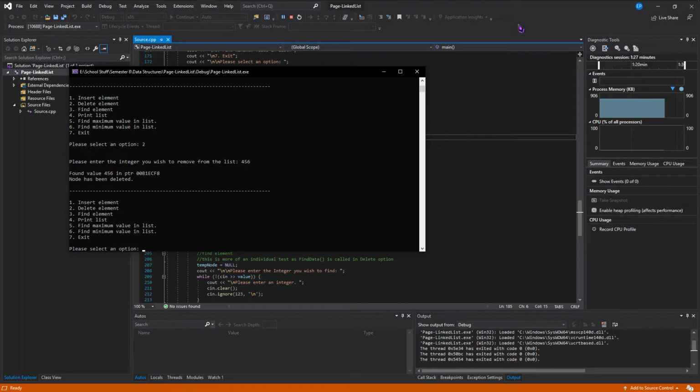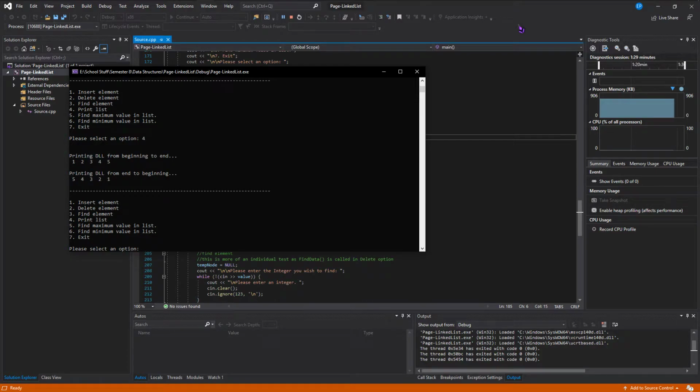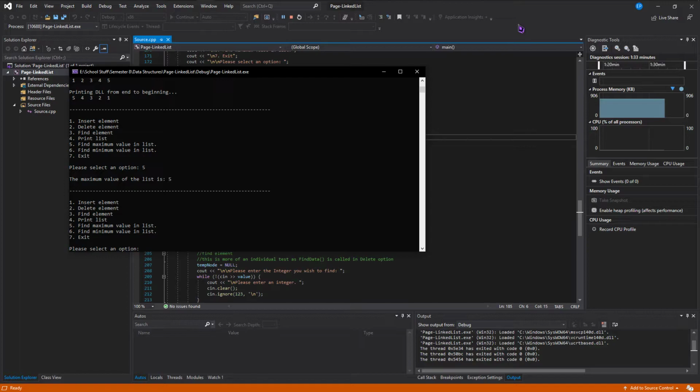Now we only have 1 through 5 in the list. If I look for the maximum, it will return 5. If I look for the minimum, it will return 1.